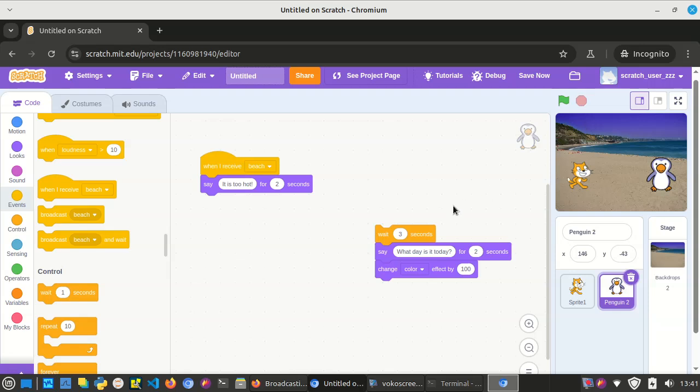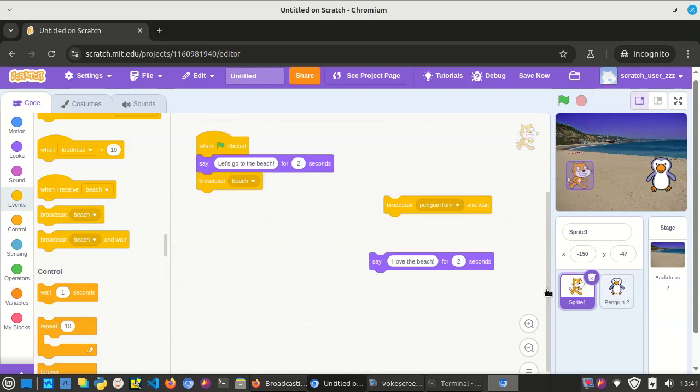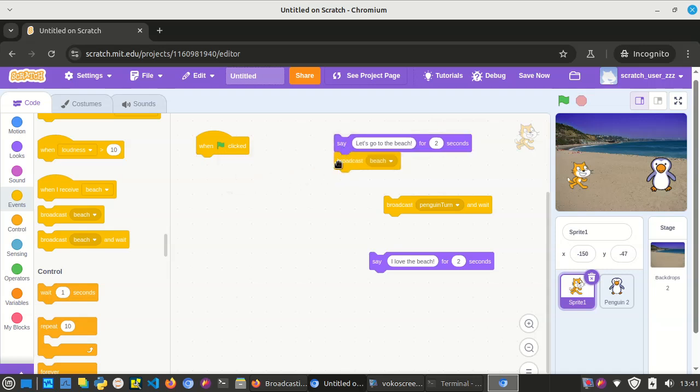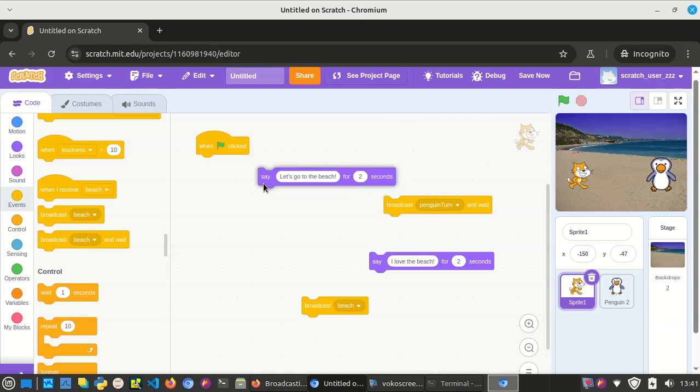Now, coming back here, we've also got broadcast the message, and then it waits. Let's have a quick look at that. Let's change it slightly and just have a conversation. This is useful for conversations and animations between sprites. So, hello penguin, something like that.